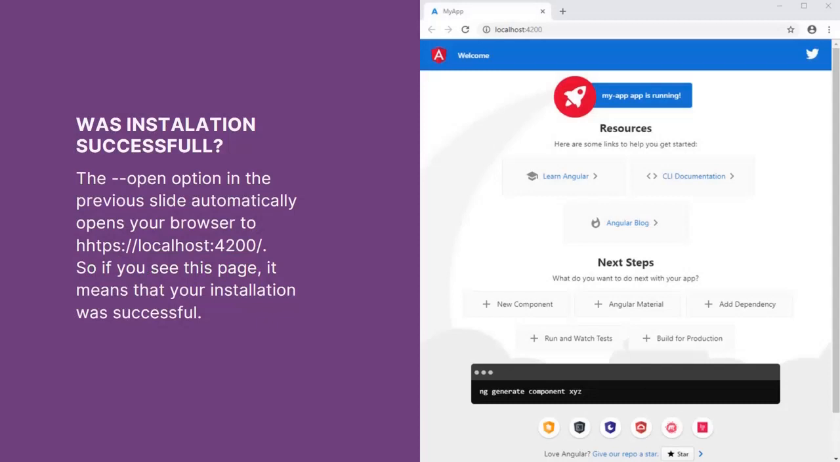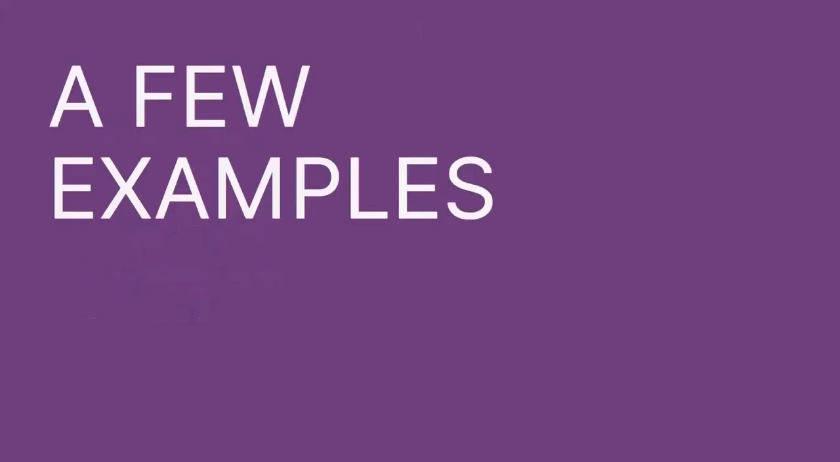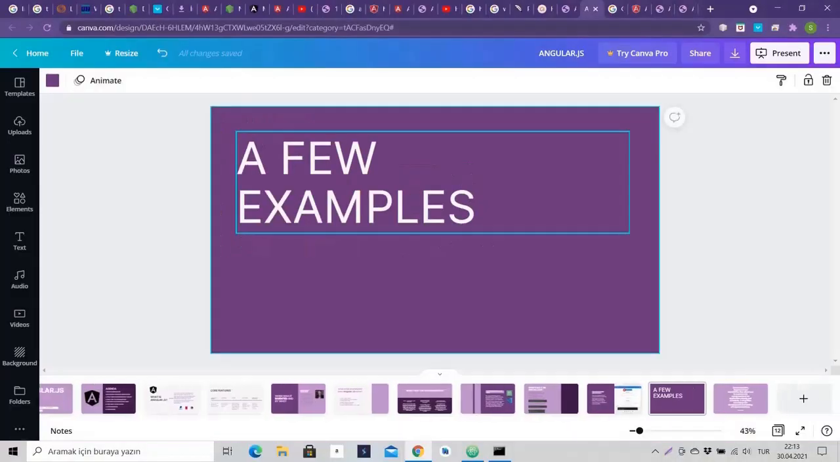Okay, so the --open option in the previous slide automatically opens your browser to this page. So if you see this page, it means that your installation was successful. Okay, now I'm going to go through some very simple examples regarding AngularJS in Atom. I've already downloaded Node.js and AngularJS on my computer, so we can go ahead and follow the process I just explained for you to download them.